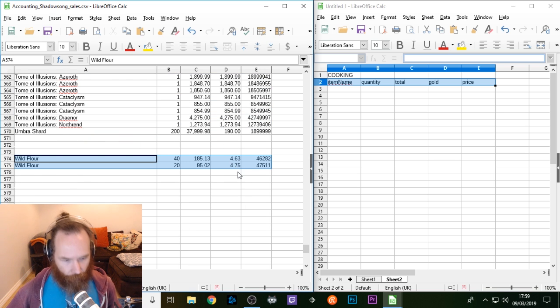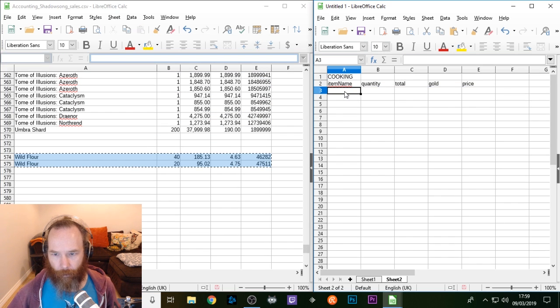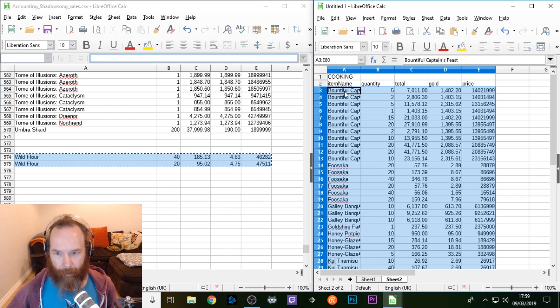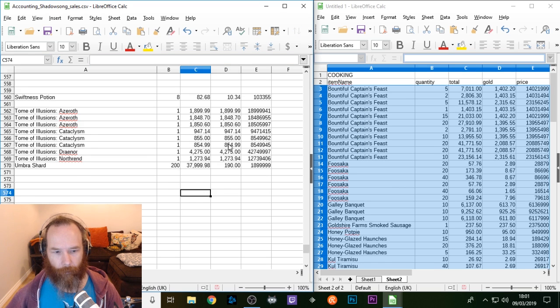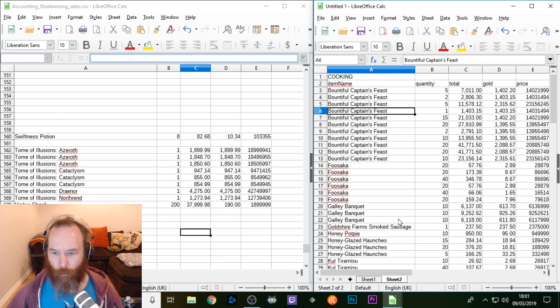So again, Control-C copy, select the cooking on the right here, Control-V paste, double click on the width so everything's there. Go back to this one, I'm just going to click in the title bar at the top here. There we go, now I've deleted all of those. So that's all my cooking.